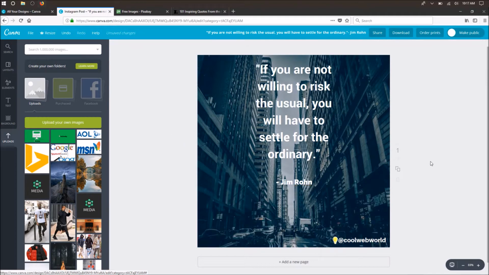All right, there you have it, guys. So that would be an Instagram post. I think that's a pretty good Instagram post. You can change the images and change the quote and all this stuff. But if you use this tool, you're going to keep it consistent, which is one of the ways you can grow your Instagram.